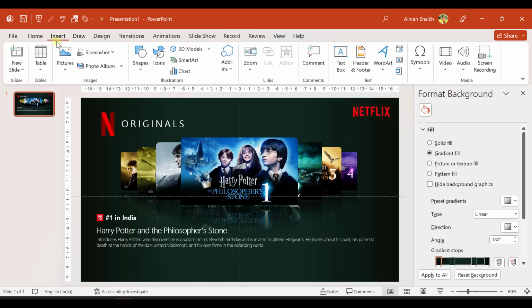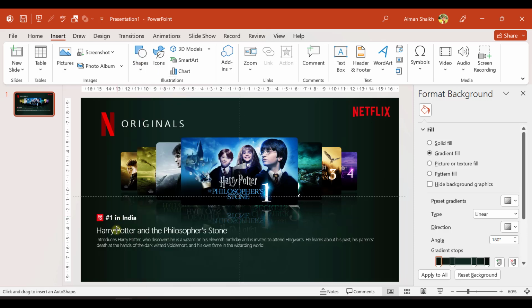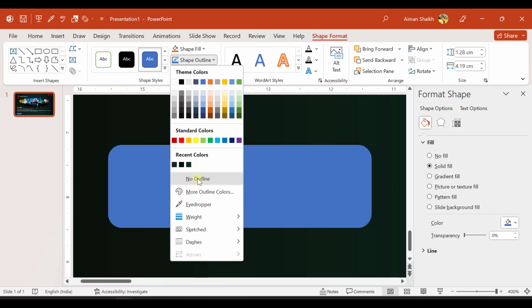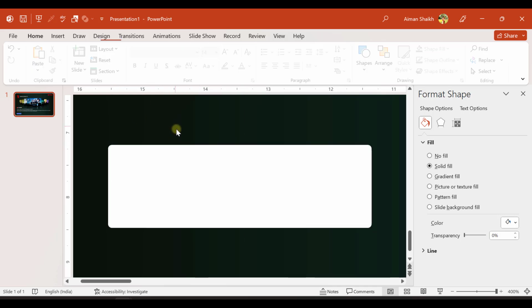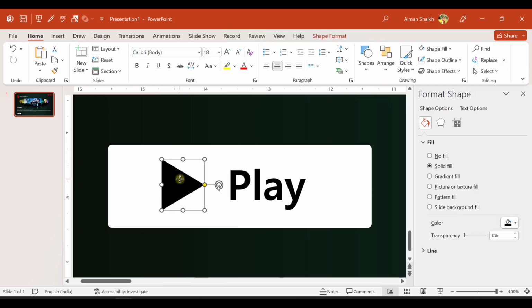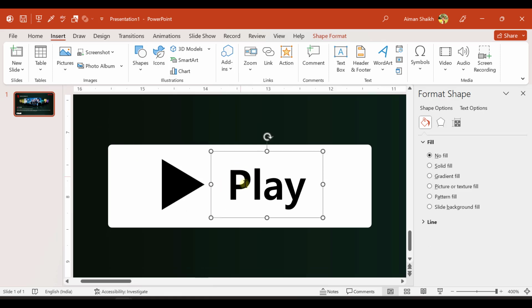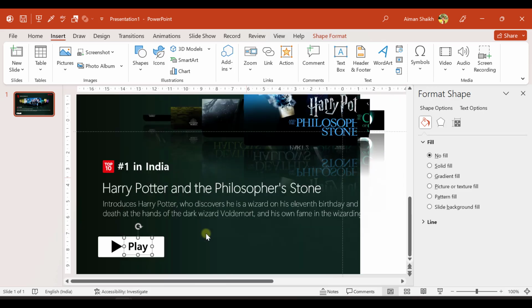So we can make this. Let us go to Insert Shape and let us again choose the rounded corner rectangle, and let me make it a play button over here. And for this, we need no outline, and let us select corners like this and fill it with white. We can add an equilateral triangle from the shapes which we have, and let us add a text box which says Play in it. So our play button is ready.